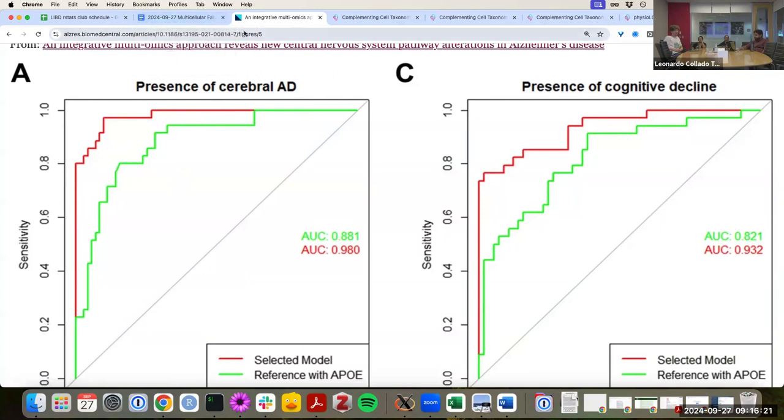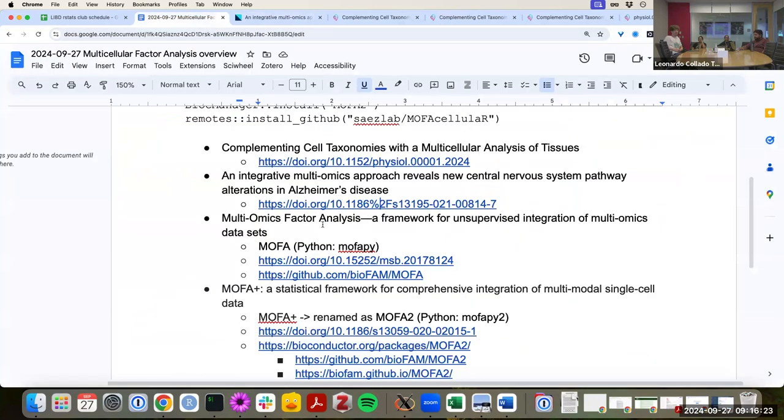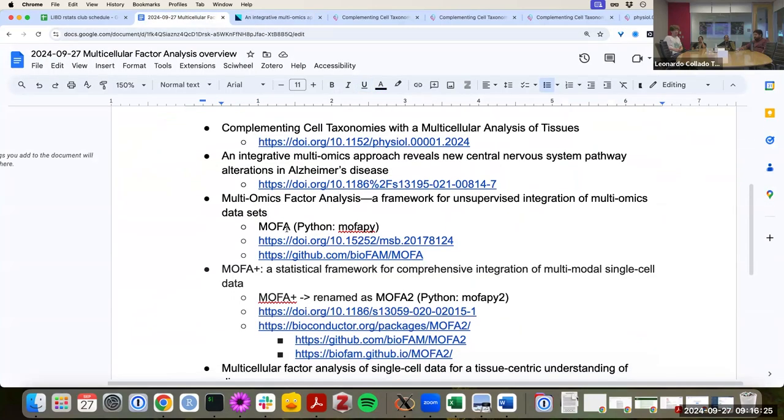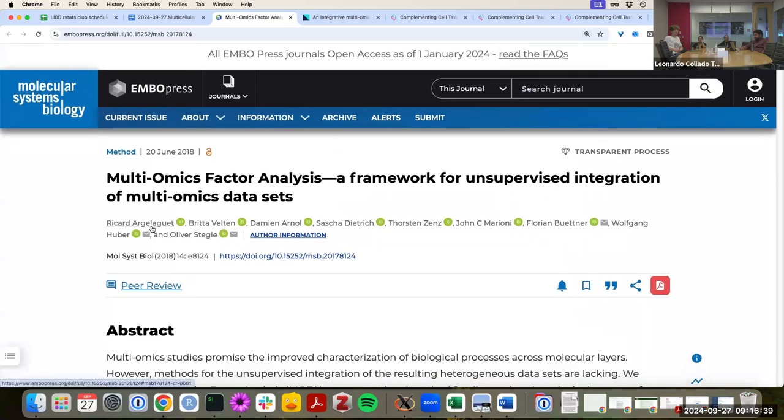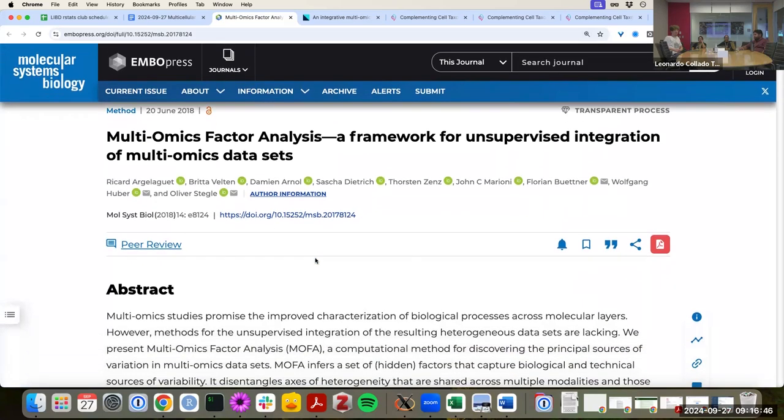So if we go a bit further back in time, the paper that describes the multi-omics factor analysis framework was published in 2018. It is this one over here, led by Ricard Argelaguet, from the Oliver Stegle lab, in collaboration with Wolfgang Huber and other people.